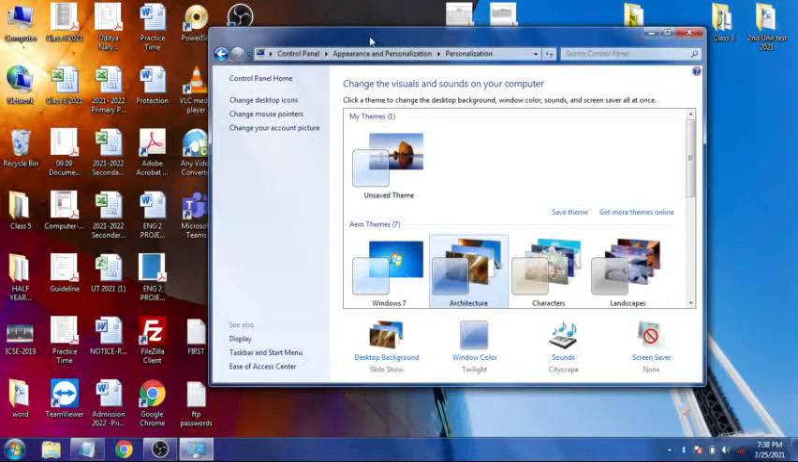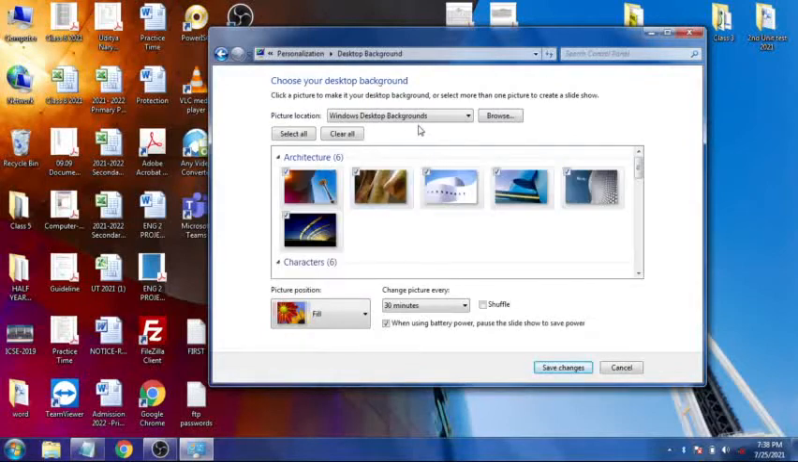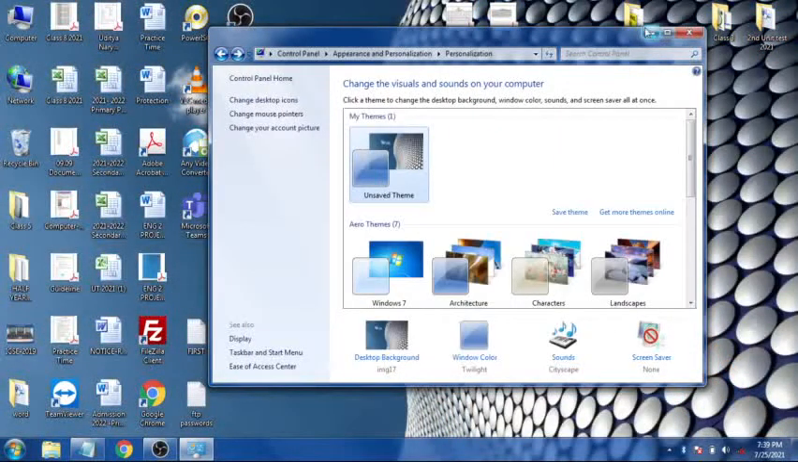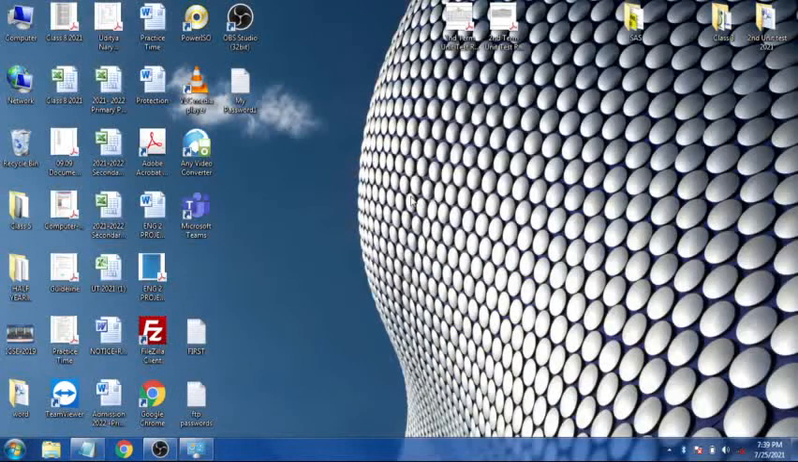Once you reach the personalization window, if you look at this, this is the desktop background. You just click on it. You can choose your desired image. Just click on it, save changes. There you go. I have changed the wallpaper or the background.